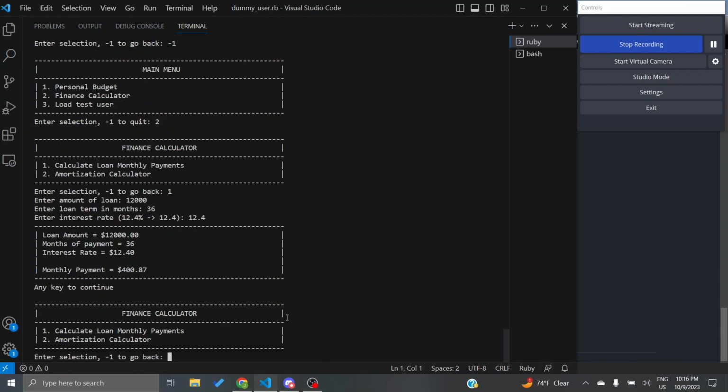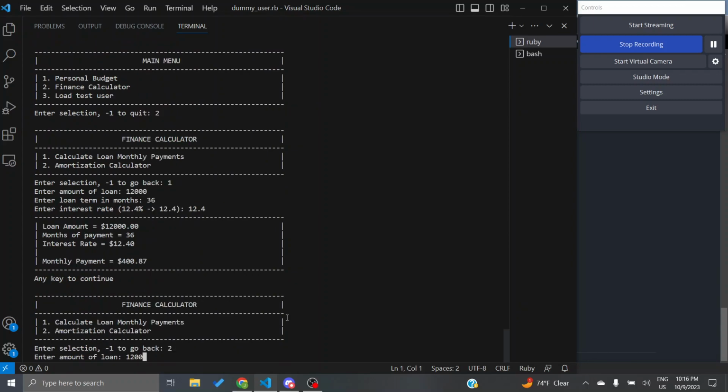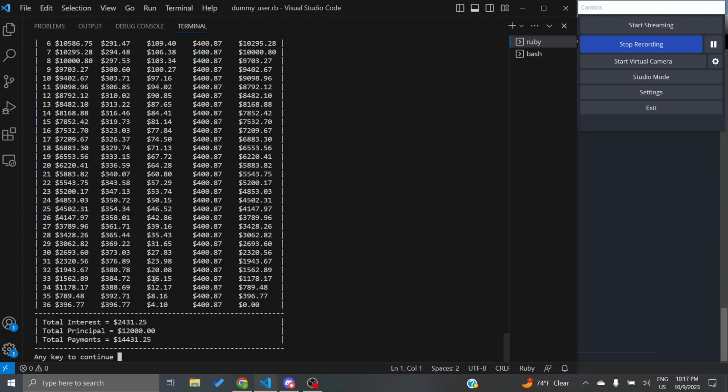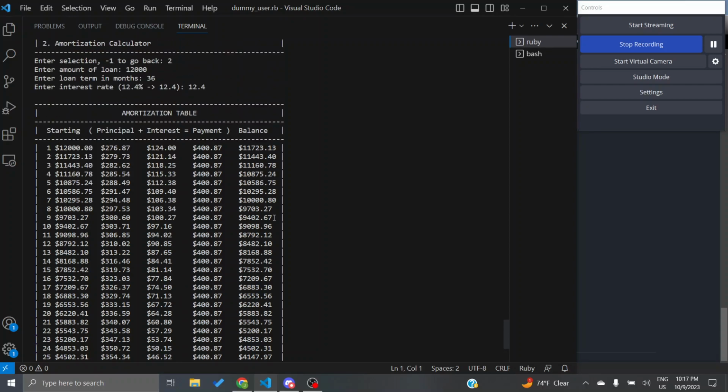And then the amortization table, exact same thing. You type in the amounts, and it will show a breakdown with the total interest, total principal, and how much you will pay over the course of the loan.